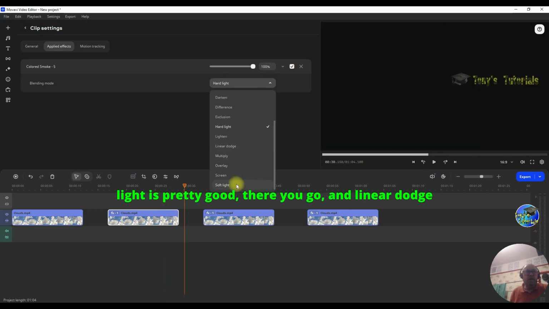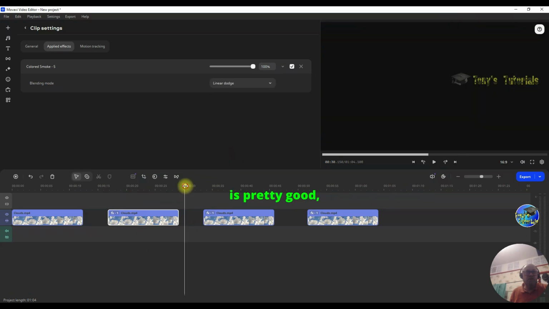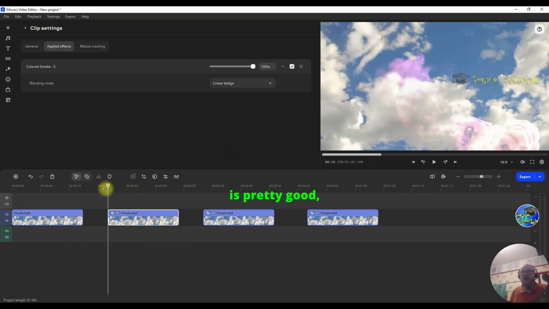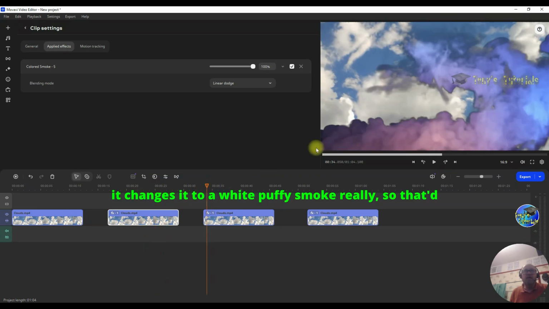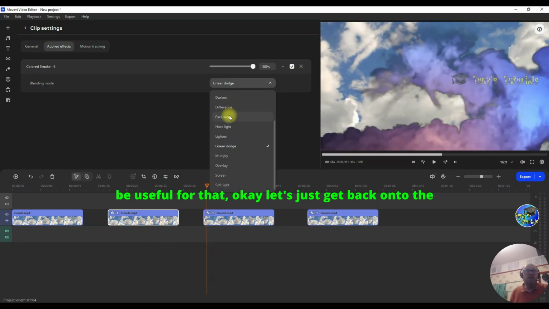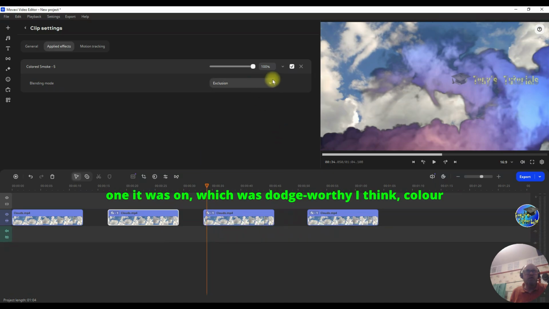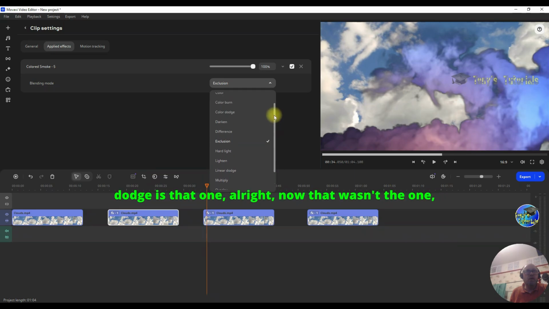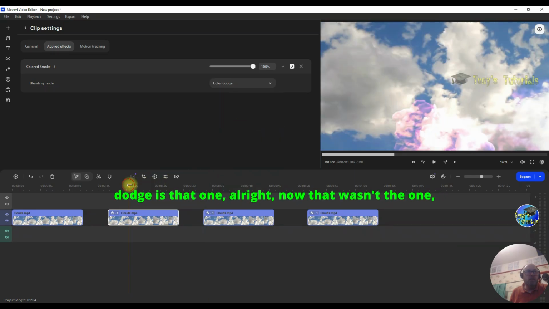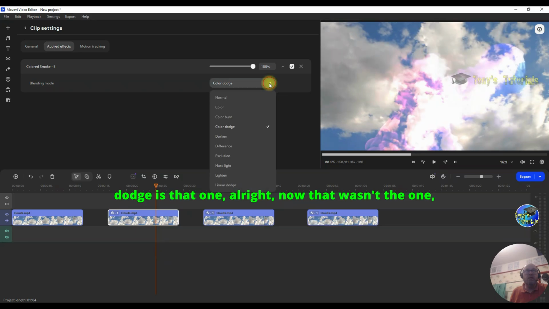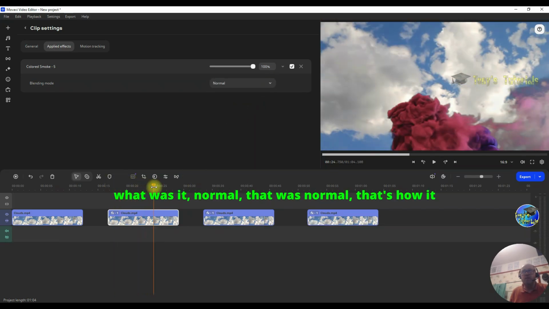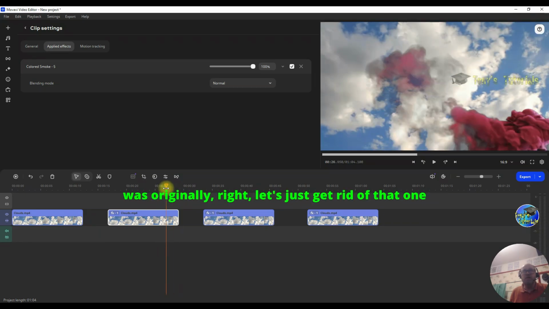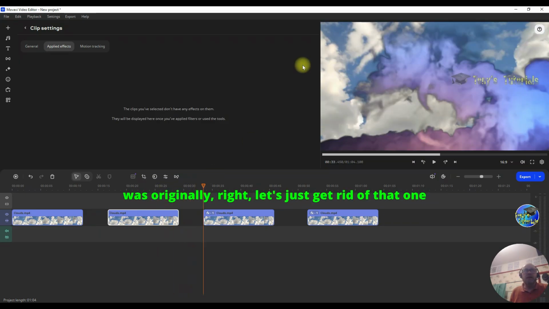And linear dodge is pretty good. It changes it to a white puffy smoke, really. So that'd be useful for that. Okay, let's just get back onto the one it was on, which was Dodge, I think. Colour Dodge, that one. Alright, so no, that wasn't the one. Was it normal, wasn't it? It was normal, yeah, that's right. That one was on normal. I say it wasn't originally. Right, let's just get rid of that one now.